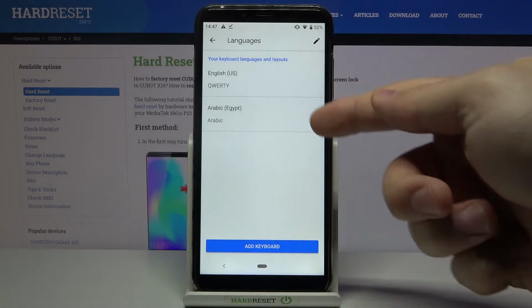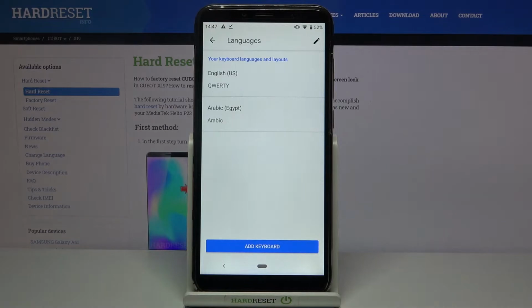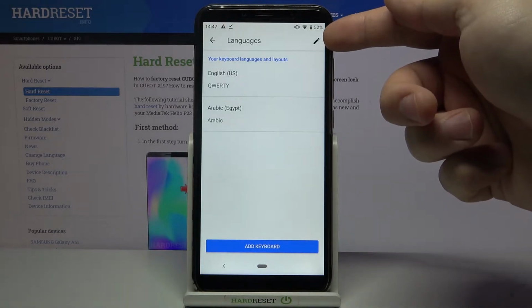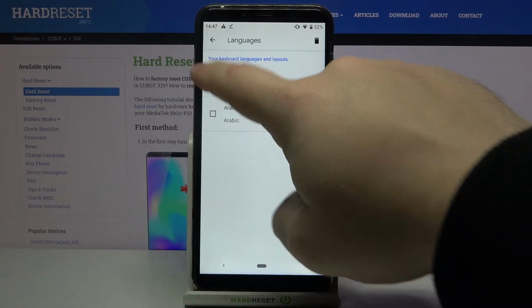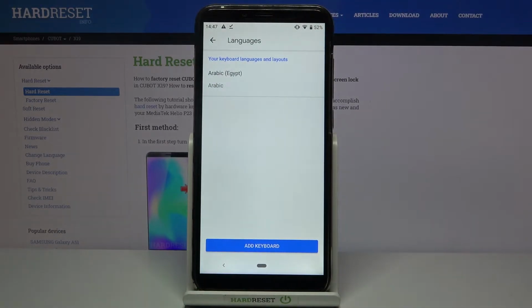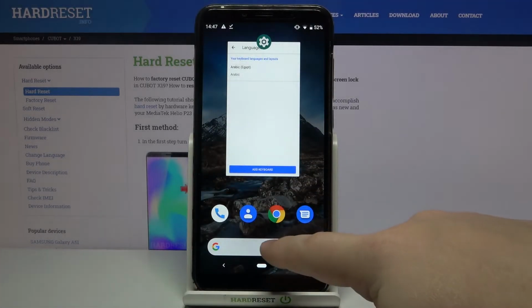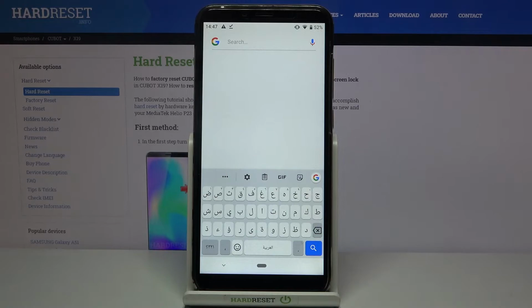And now we have two languages on the list. We can remove English one to make the Arabic default. To do it, tap on this pencil icon right here, the edit icon, select English and tap the bin icon to remove language. And now we have only Arabic, so if you go to something you can write in, for example Google, the keyboard should be in Arabic, and it is, as you can see.